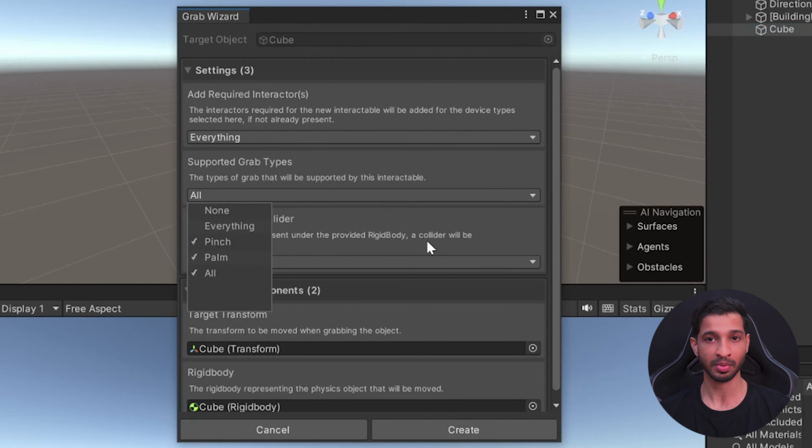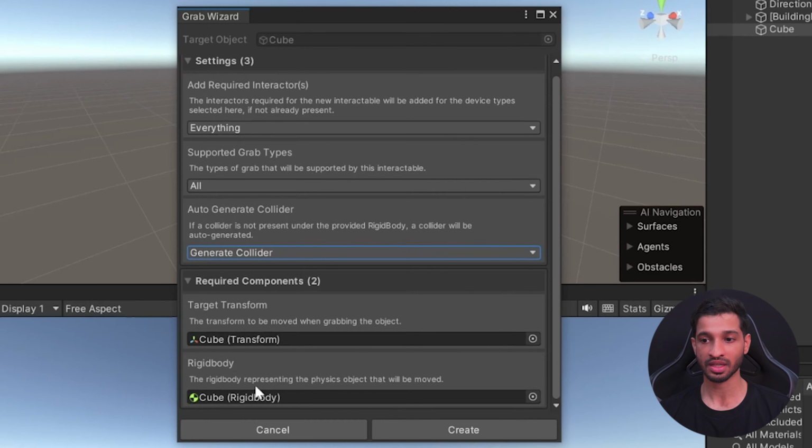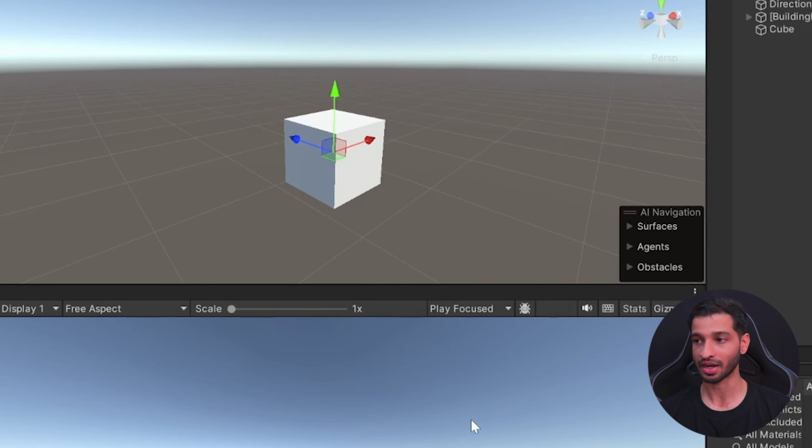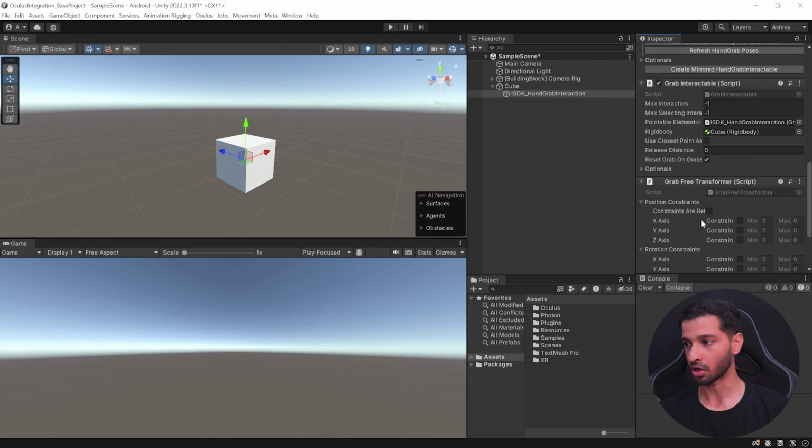Select the grab type to be pinch, palm or all. You can choose to generate a collider or not to. Make sure it has a transform and a rigid body and click on create. And here scroll all the way down and add the grab free transformer component.